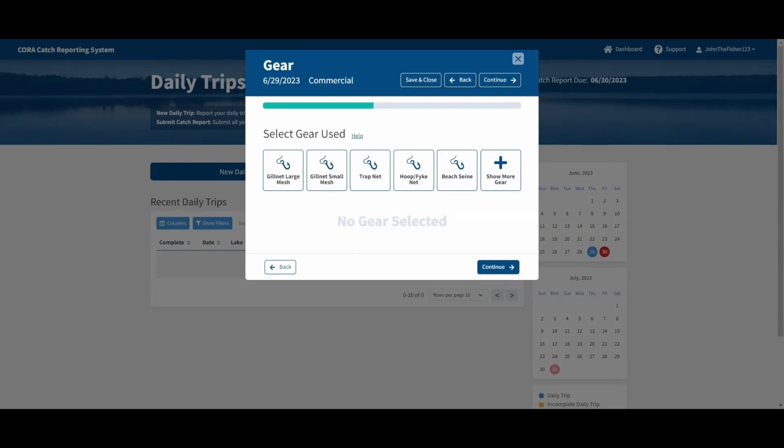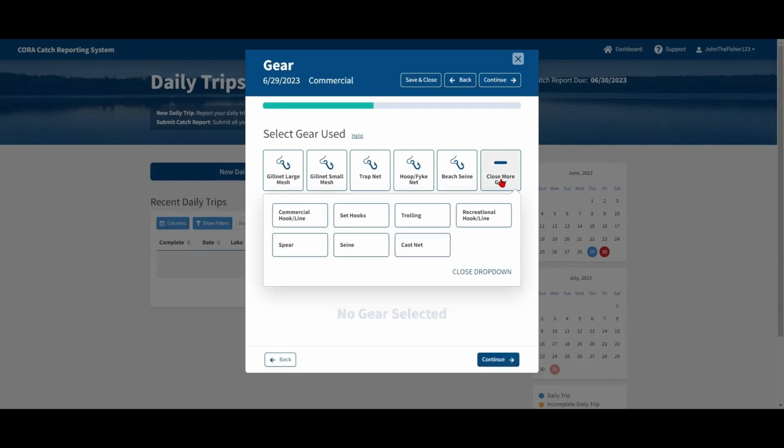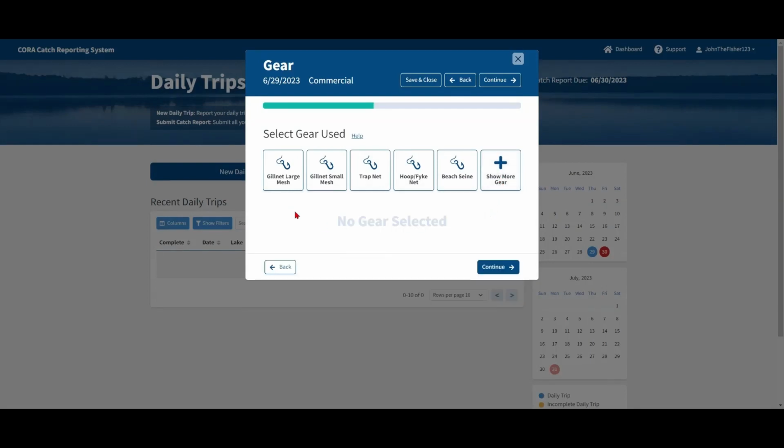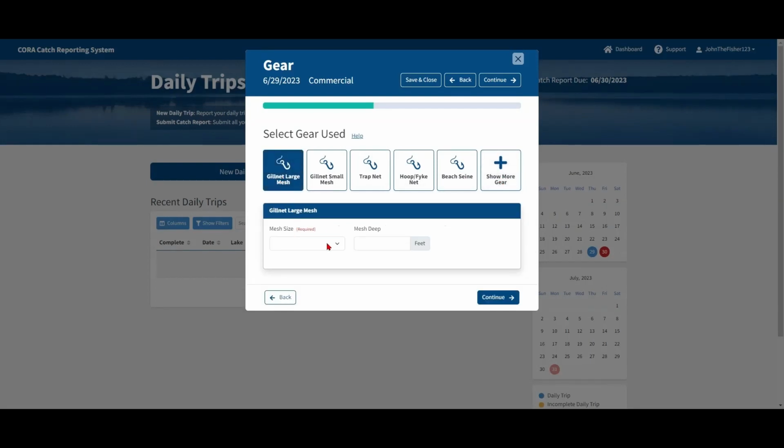If the gear you wish to select is not immediately shown on the screen, click the Show More Gear button to see the full list of available gear types. Once the gear has been selected, enter the additional gear-related information and click Continue. Note that certain information is required in order to submit a completed report. The required information is labeled Required in red font. Other information is optional, but still useful for management purposes, so if you have that information, please fill in those boxes.